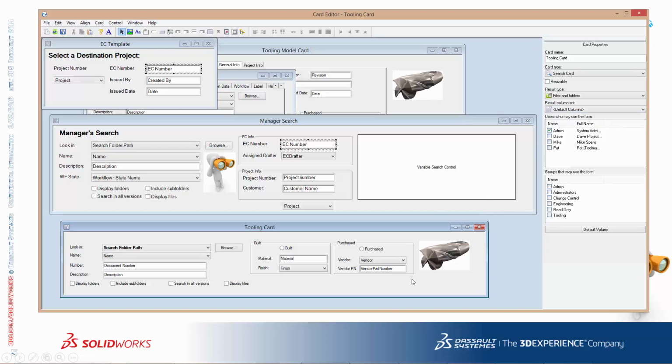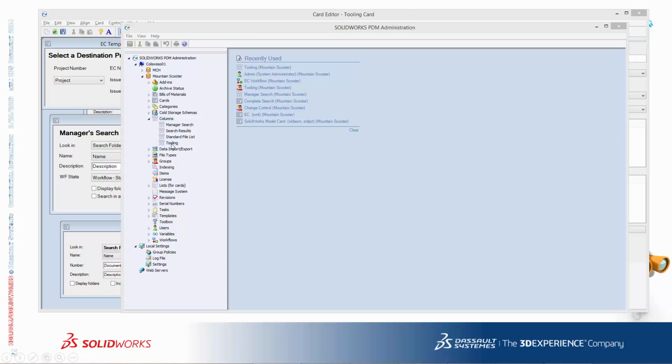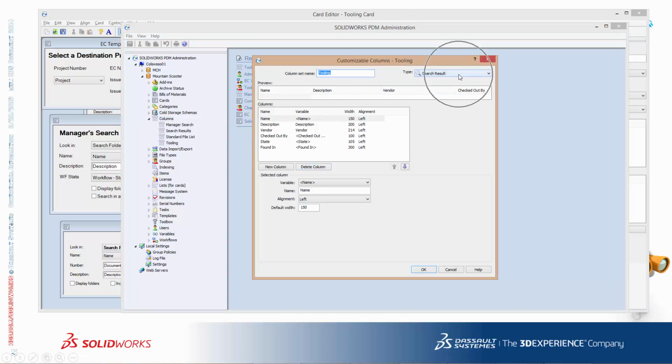So to set up columns, what you want to do is go into your admin tool, and under columns you want to create a new column here. Now I've already got one started. I just called it tooling. Make sure up in the top right you set it to search result. Give it a name. I'm creating this as a functional set, so I'm going to name it based on the group here. The one thing about search columns is you have to build all of these values in manually.